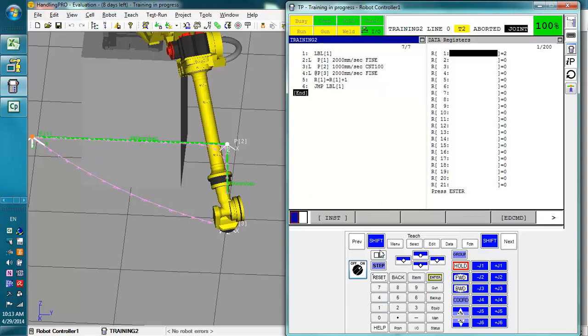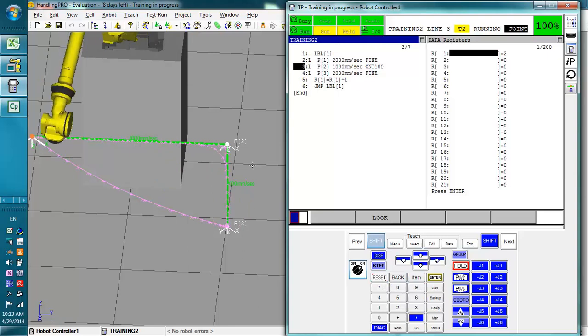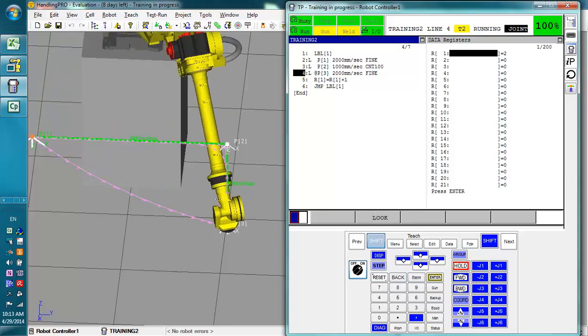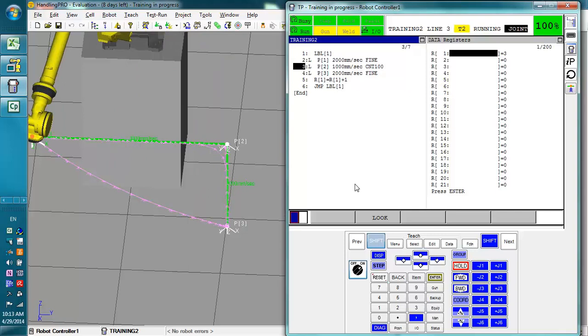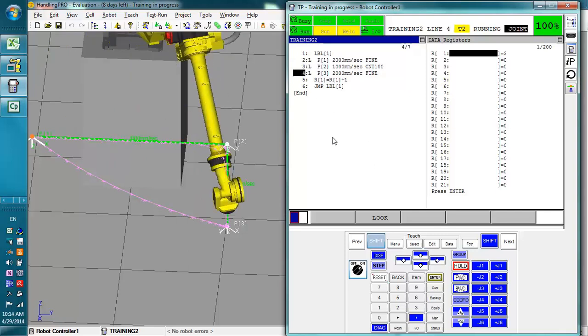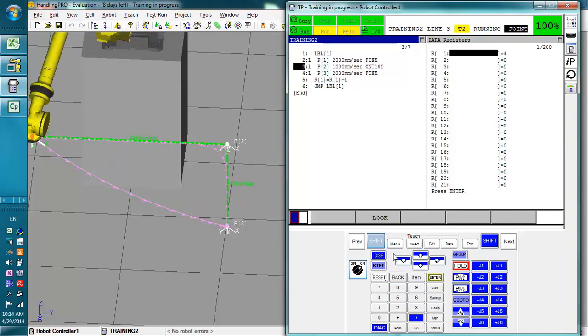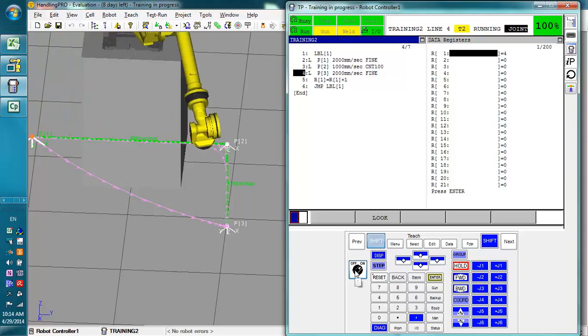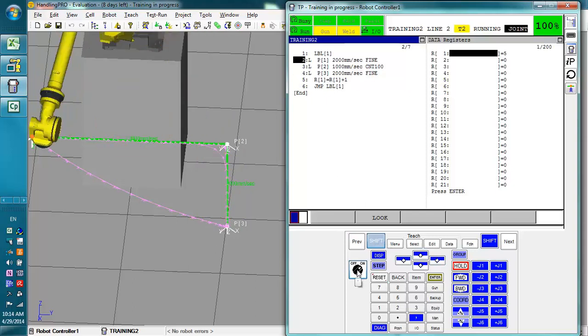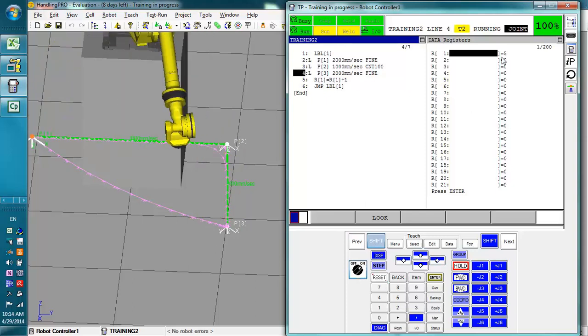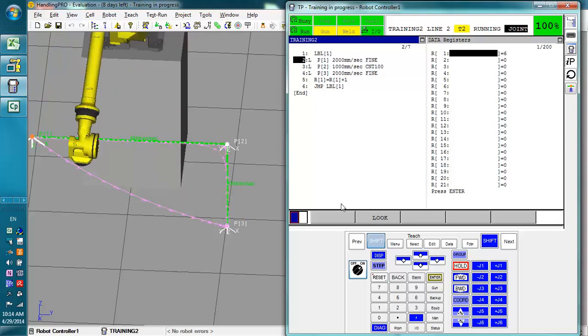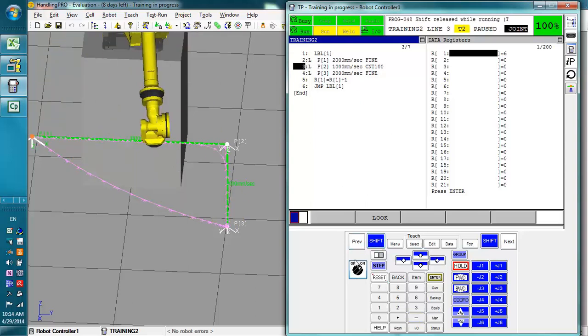So now when we run the program, it will keep running in a loop. It will not stop until we have stopped the program, either through hold and shift or turning off the teach pendant here. You can see each time we finish the register gets added right there.